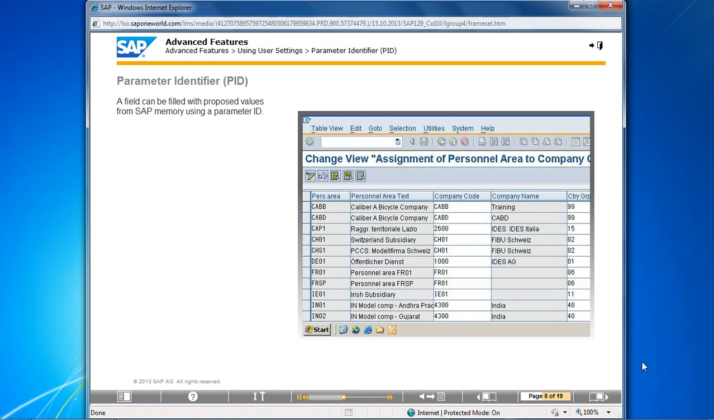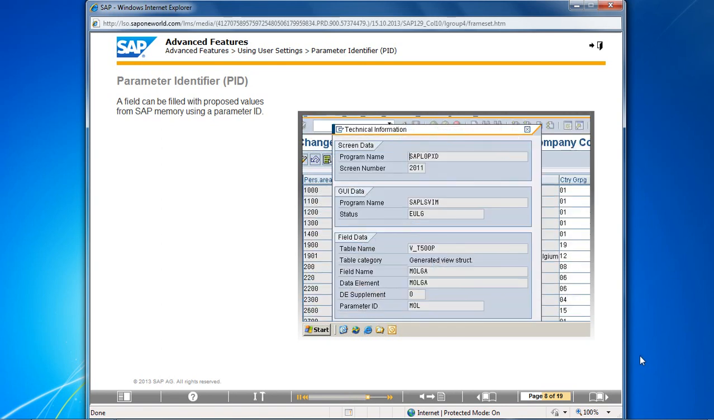This change is made for your user profile only. It does not change the value of the field for other users. In this example, Vera wants the default value 99 to appear in the country grouping field whenever it is displayed. She pressed F1 and chose the technical info icon in the F1 help window. As you can see, the PID for the country grouping field is MOL.